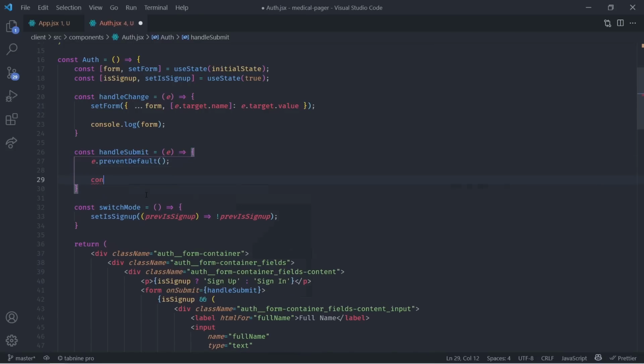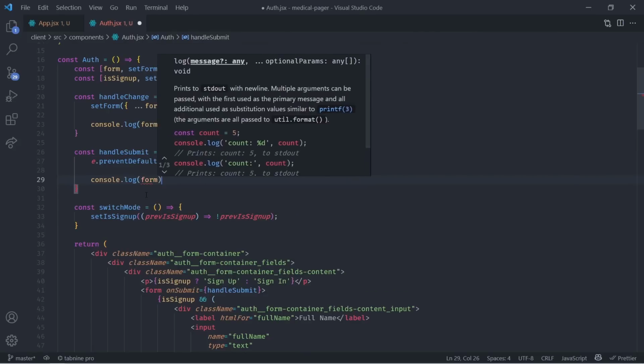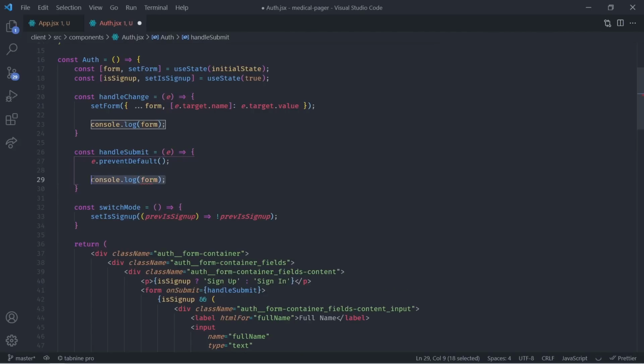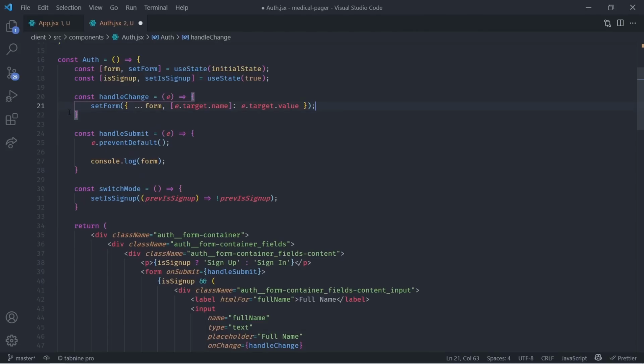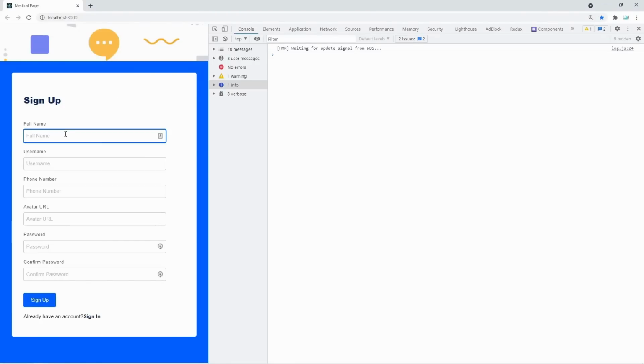Okay, now we have it. Let's also console log the form to see if we're getting the right thing passed to the backend. We can remove the console log from the handleChange. Let's save it and take a look. Okay, let's enter our name. Let's do Dr. Smith again. Dr. Smith as the username, 123123123.